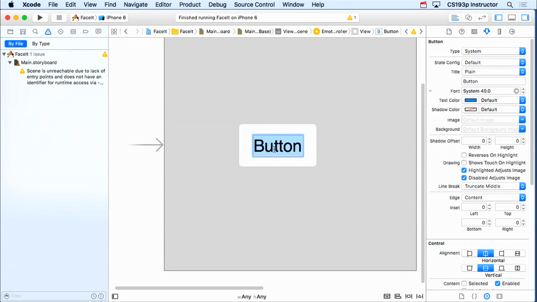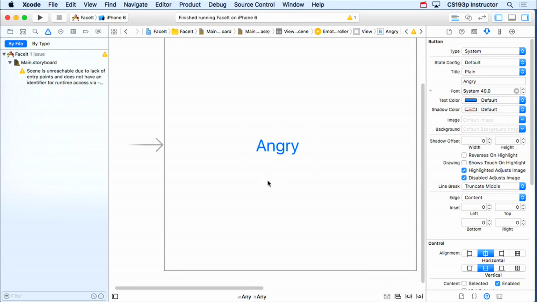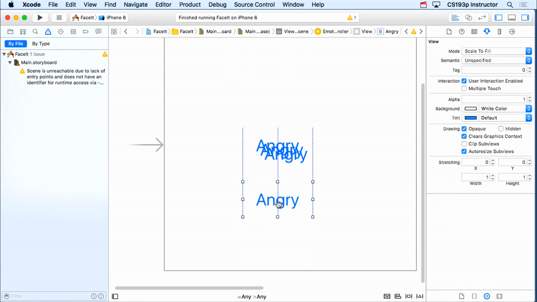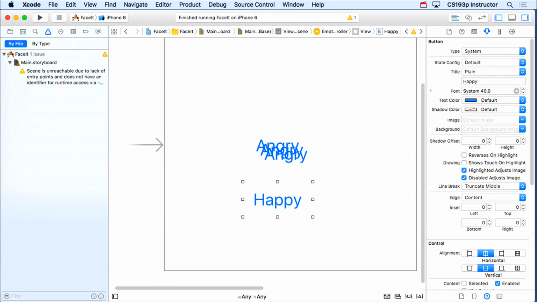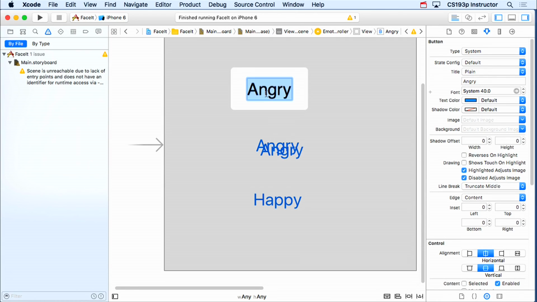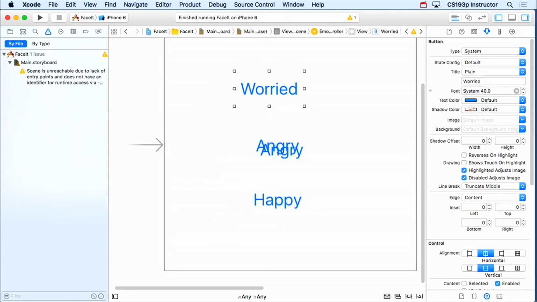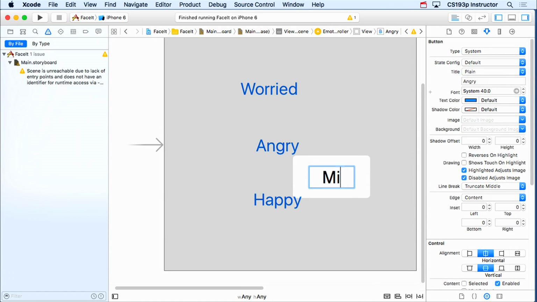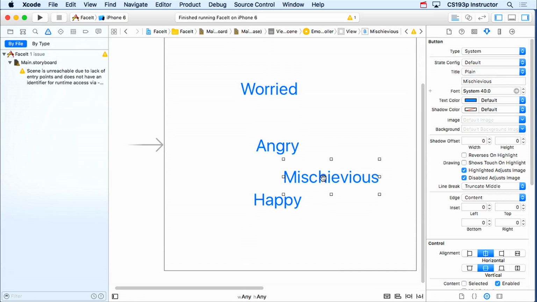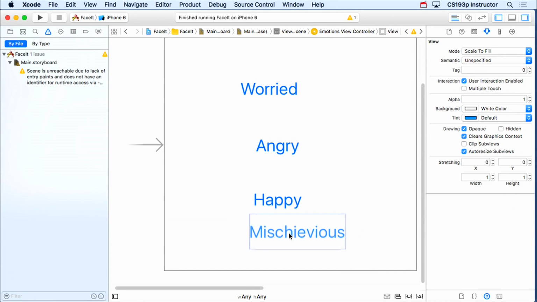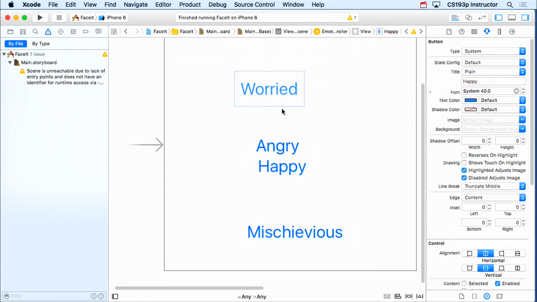And so what buttons do we want to have here? How about an angry button? And we'll have 3 other buttons. How about happy? And how about worried? Is that an emotion? Worried? I don't know. It's good to make a face of it, though. How about mischievous? Is that how you spell that? Again, I'm not sure that's an emotion, but it makes a good face.